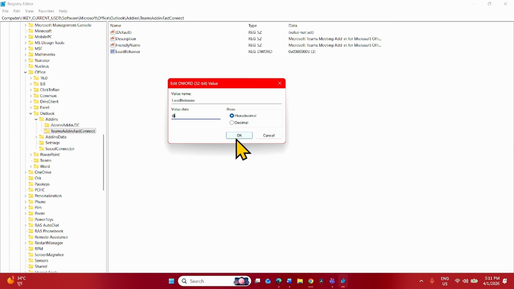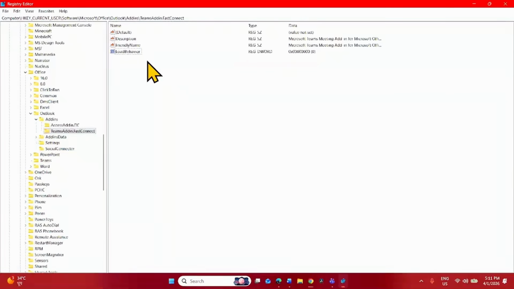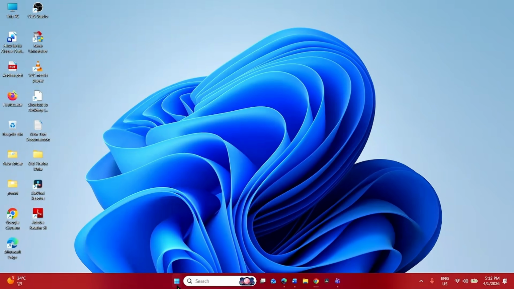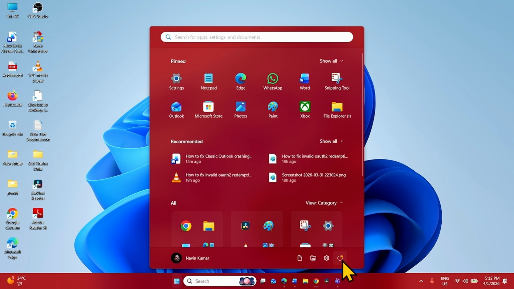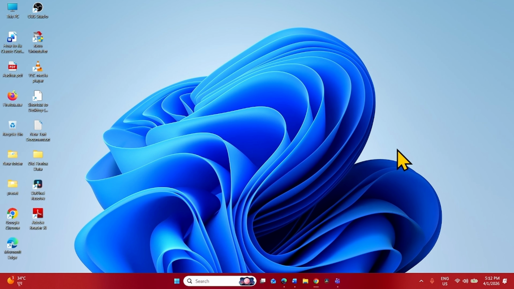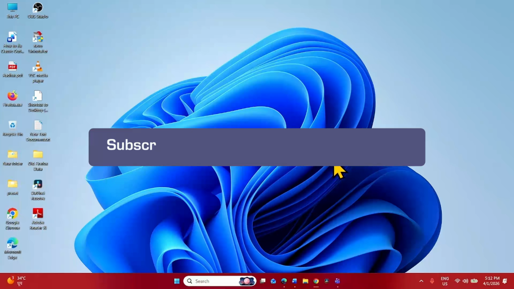and click on OK. In some cases, if the value data 0 doesn't work, then you can try changing the value data to 2 in the same way. After changing the value data to 0, close the registry editor and restart your computer. After restarting, the issue should be fixed.